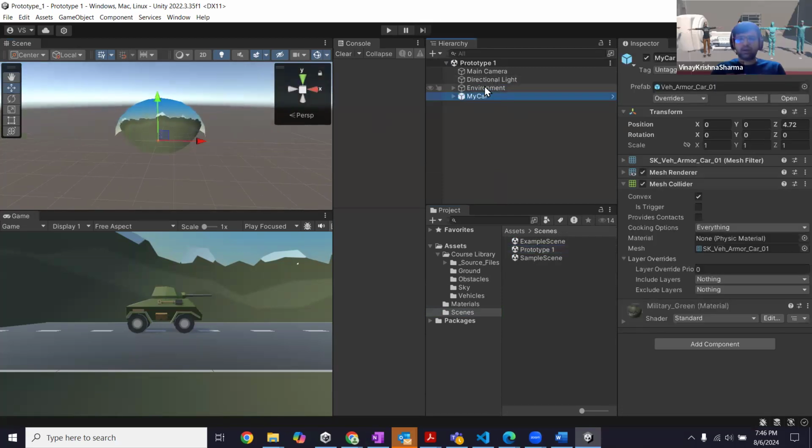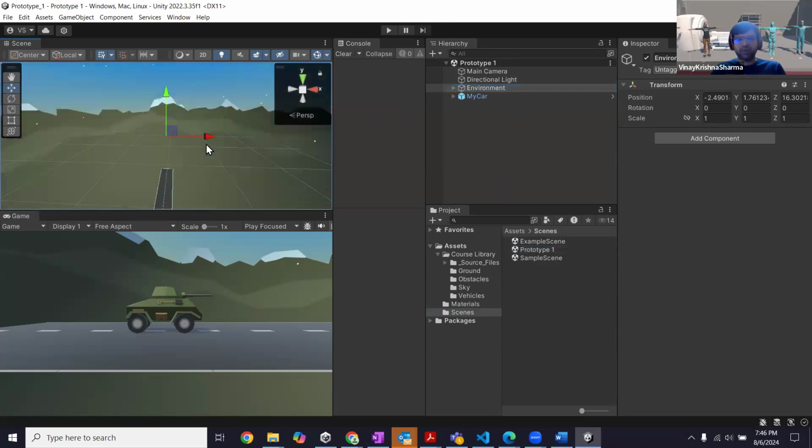So basically, if you click on say my car or the environment and press F, you should be able to see like this.